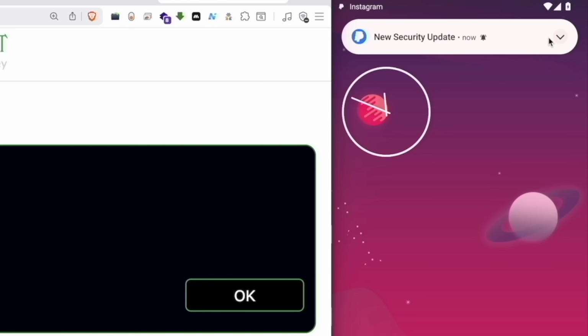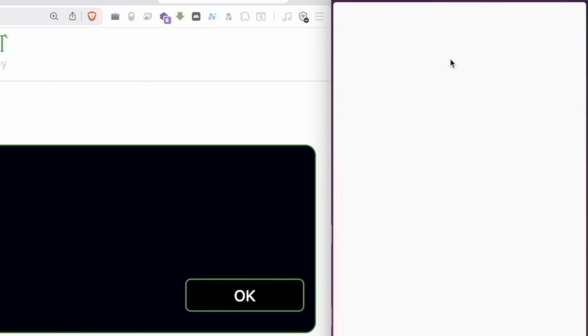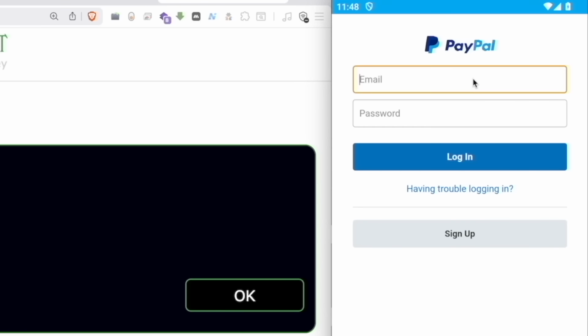As you can see, we have the notification right here. It's got the right icon. And if they click the notification, they'll see that it's saying new security update. And if they click that, as you can see, they'll be redirected to a phishing page that is very convincing as a PayPal login page.